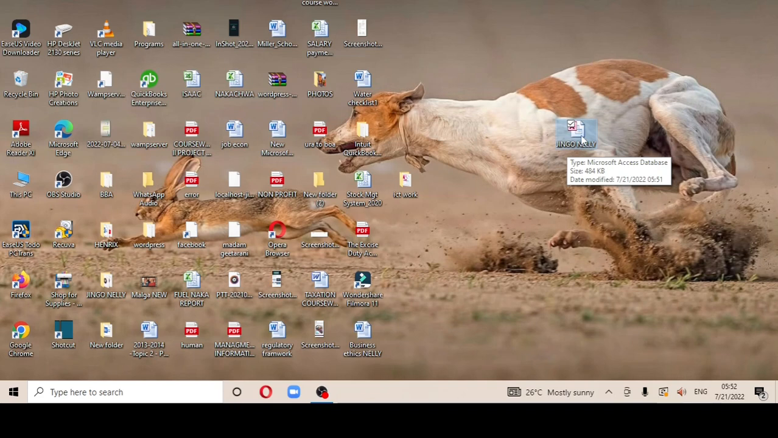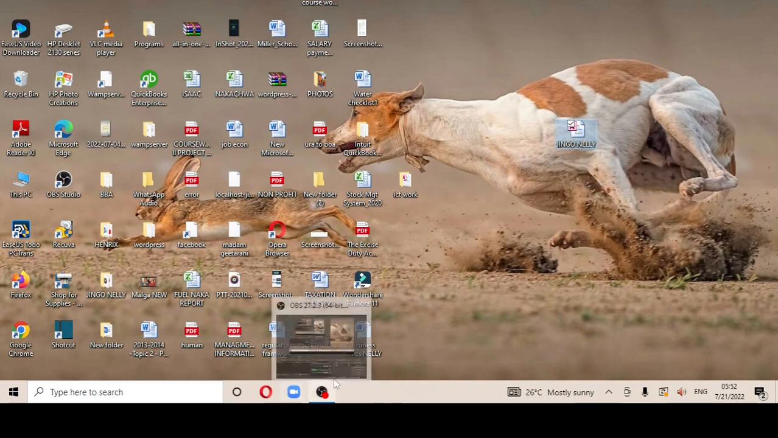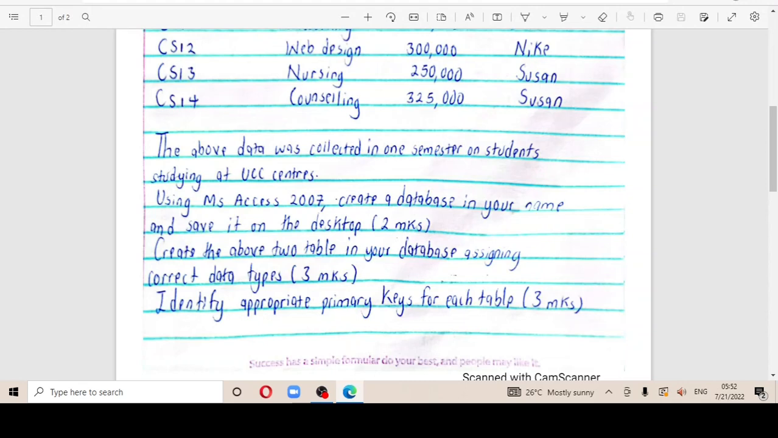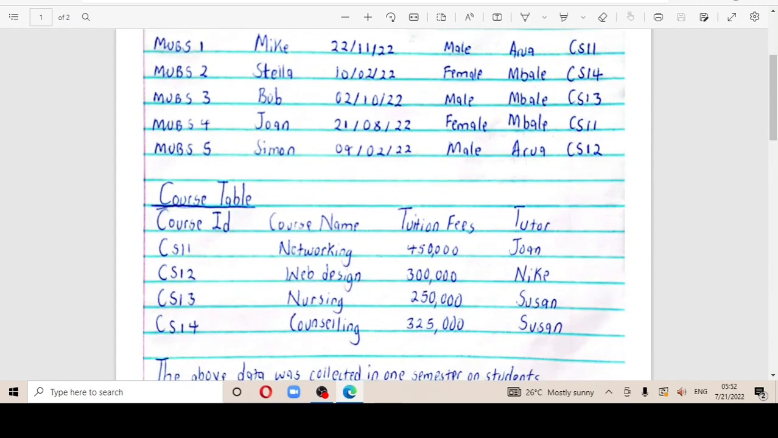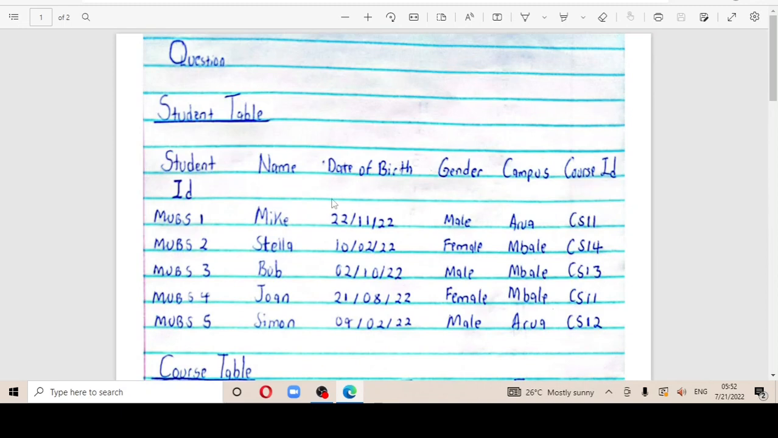Then you go to part B, create the above 2 tables in your database, assigning correct data types. So what they want me to do is create these 2 tables in the database, assigning them correct data types. So they want me to create tables for these 2.